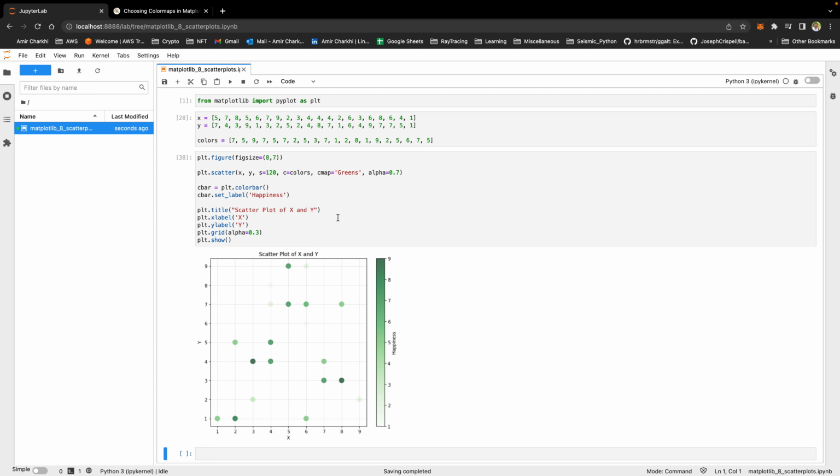Let's take this to the next level. The other variable that you can change to make your visualization more representative of the data and add another dimension of information to your plot is to change the sizes.